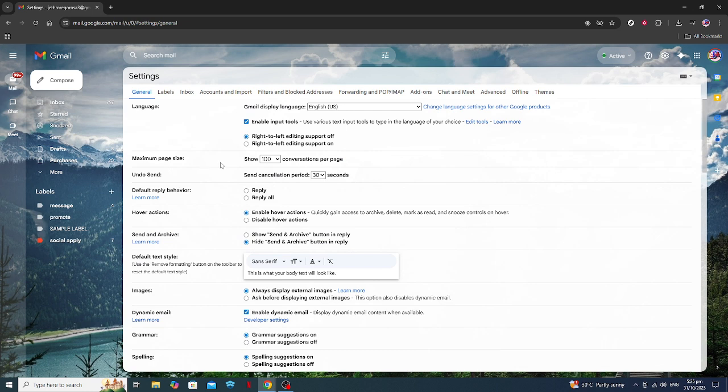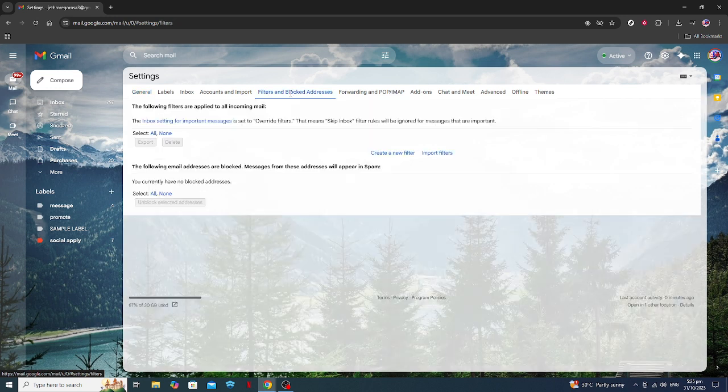Now, at the top of this settings page, you'll notice several tabs. Click on the one labeled Filters and Blocked Addresses. This is where the magic happens. Scroll down a bit, and you'll find an option that says Create a New Filter.